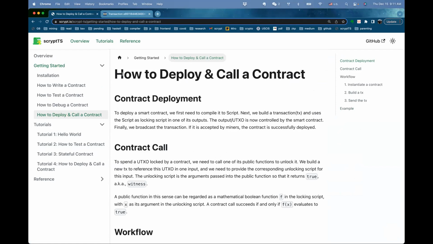So we just talked about the high-level overview, how the contract fits in the context of Bitcoin transactions. Now that we have that overview, we can go to the details. How do you deploy a contract, and then how do you interact with it? So deployment is very simple.